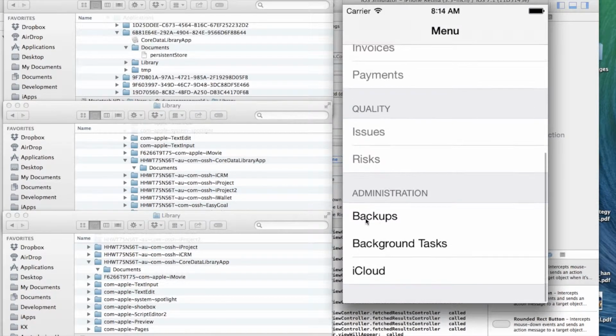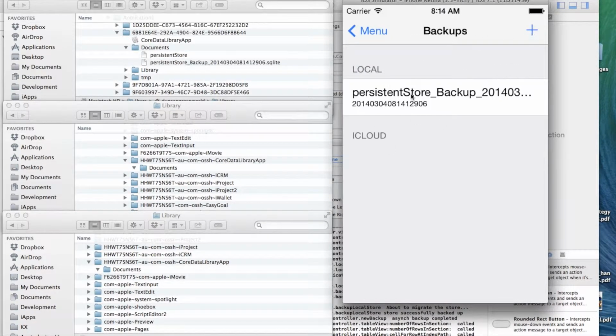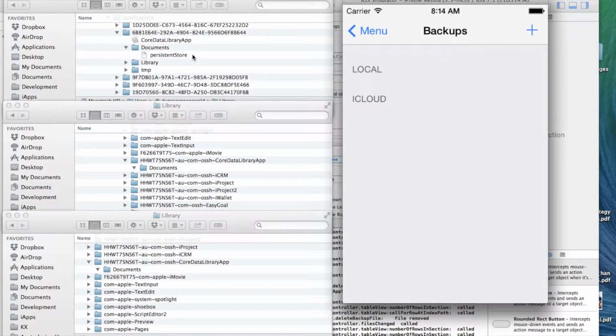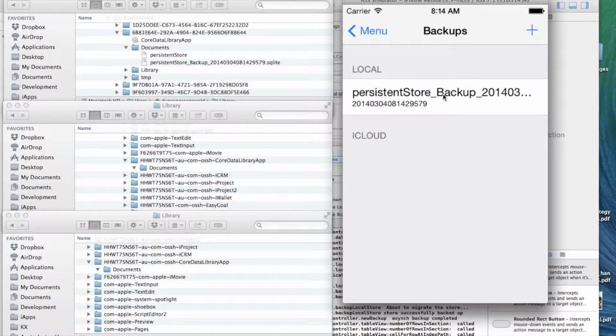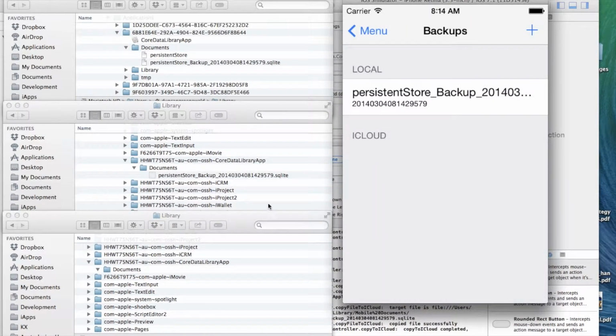Okay, so I'll go to the backup control panel, and again, we've made no backups, so I'll click plus to make a backup, and you can see we've immediately created a backup file. It's pretty quick, and there's a menu option showing a range of things you can do. So I'll just delete that one. You can see it just disappeared immediately. So I'll create another copy, and then I'll copy it to iCloud.